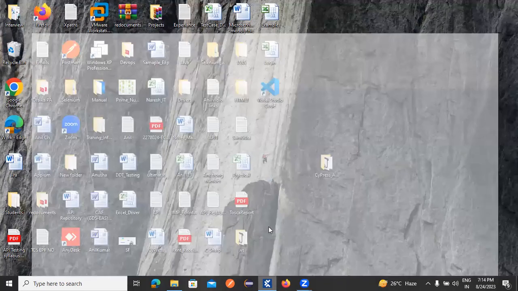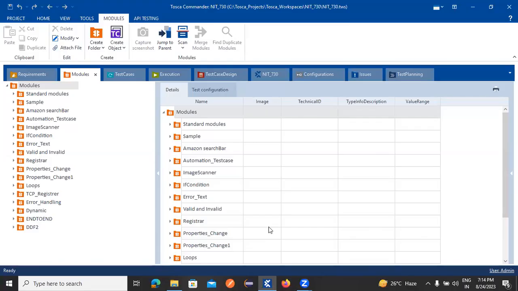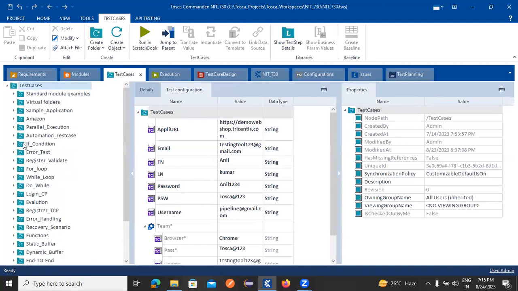Guys, yesterday we discussed how to handle the hybrid framework. You guys observe, what is the hybrid framework? Hybrid framework is nothing but a combination of different types of framework. If you want to use different frameworks within the script, within the test case, that is what we call a hybrid framework. First of all, I need to create the hybrid framework.